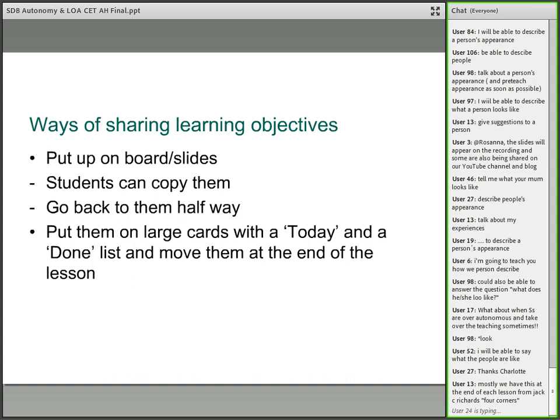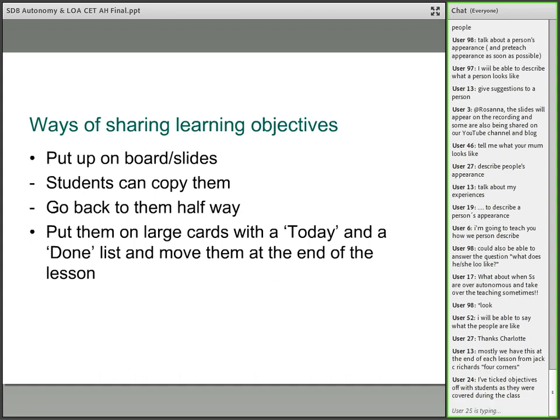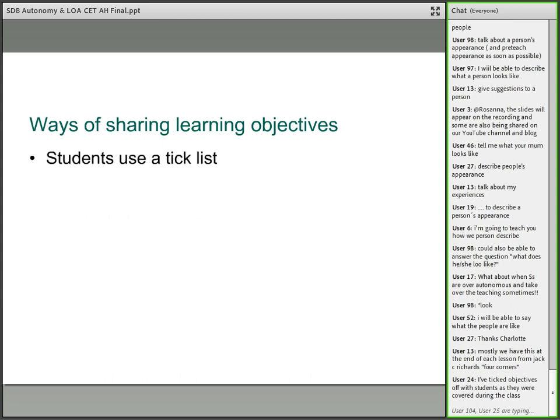And I also had a done notice on a different part of the notice board. At the end of the lesson, I would ask the students to say, I can do, and I would move the large card over to the done part of the board. So that's one technique. Another is that you get students to use a tick list.